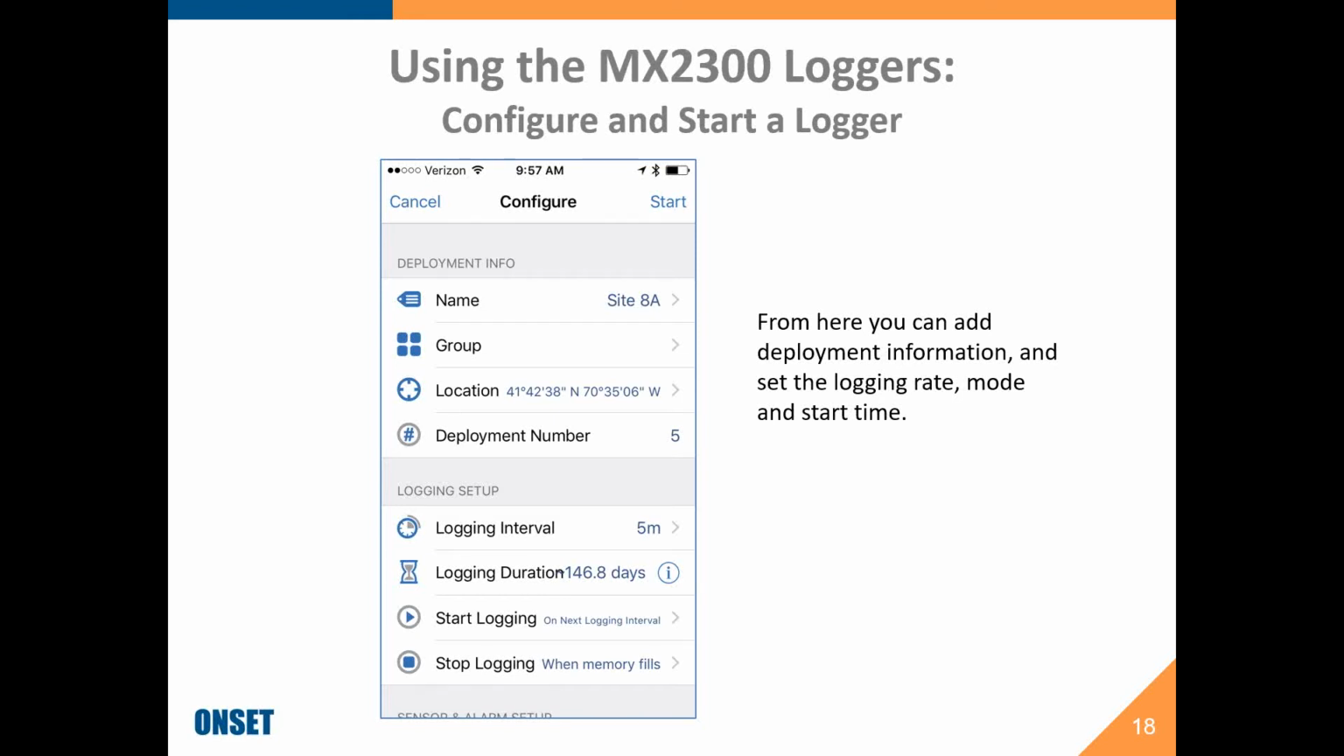Then down below, you set up all the logging information. The logging interval, and this will tell you what the logging duration is. You can set up the start logging mode, which could be a push button start like we've talked about, or it can be on the next logging interval, it can be immediately, or it can be some future time. And then you set up how you want it to stop. You can stop it when the logger memory fills. You can stop it based on a button push. There's a few options there.